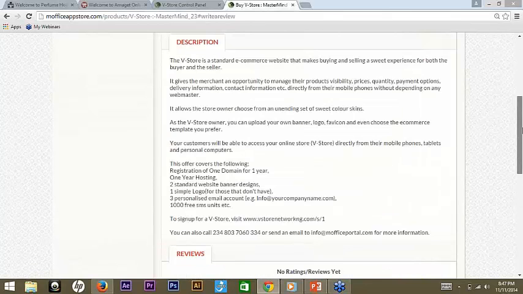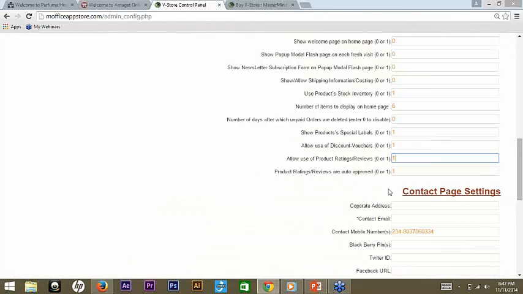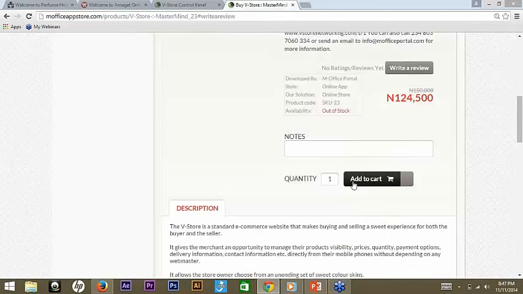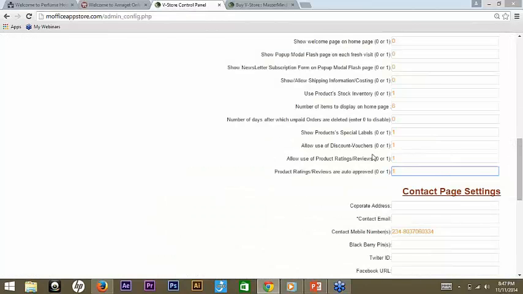But then once that is done, because product ratings slash reviews are auto-approved, it means that once a customer clicks on write review and sends a review, other customers will be able to see it instantly. But if you set this to 0, which I advise you do for now, because anyone can get on the site and just begin to post all sorts of things on your site.